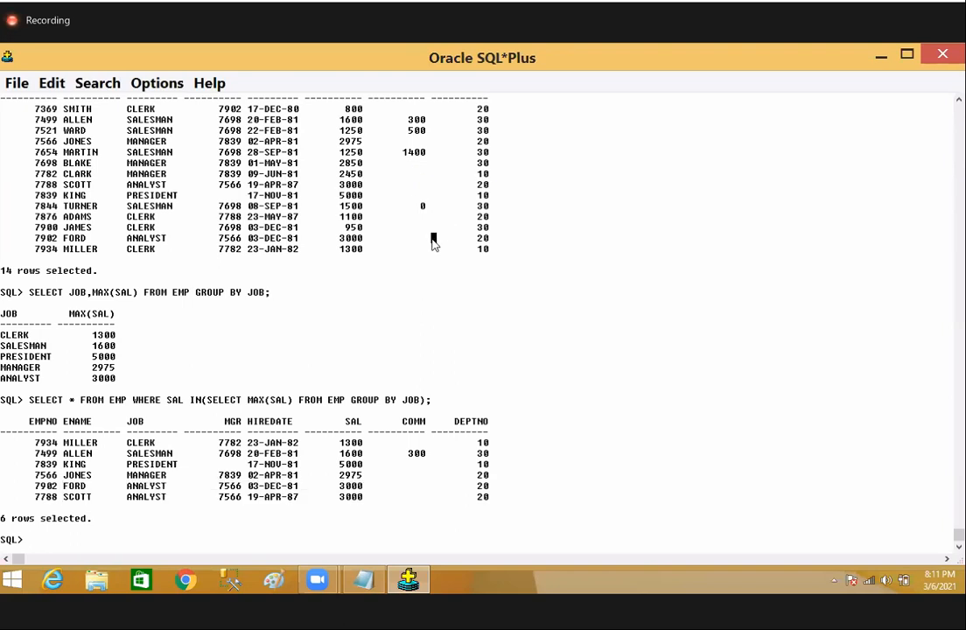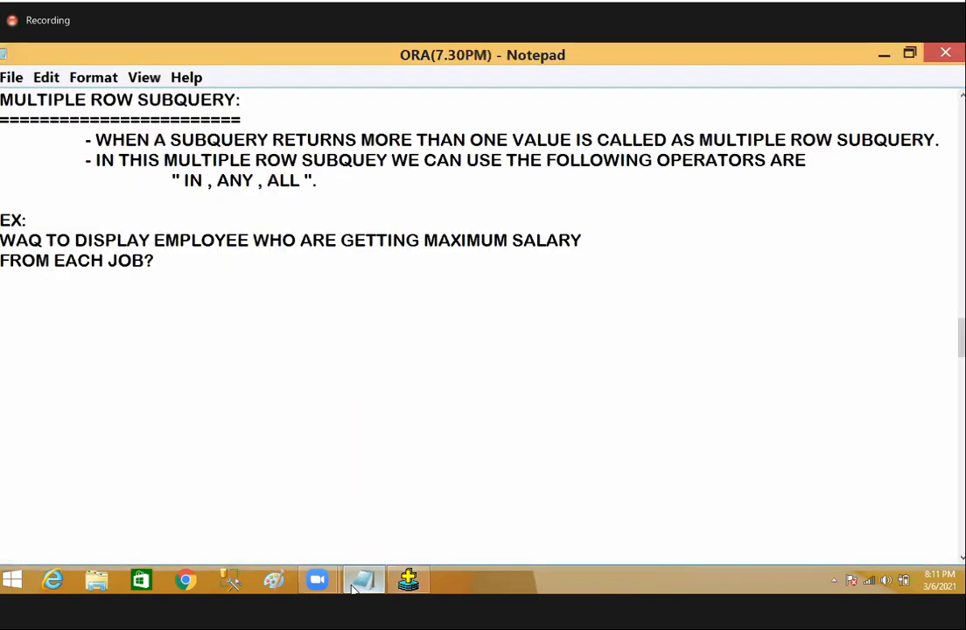Same as the IN operator, we already know how it works. But here there are new operators. What are the new operators here? ANY and ALL. So what are ANY and ALL? Let's see.